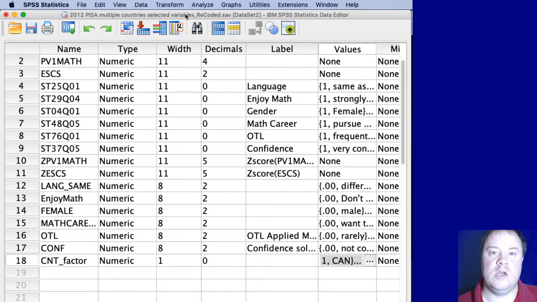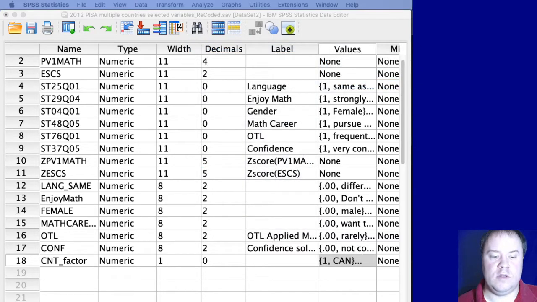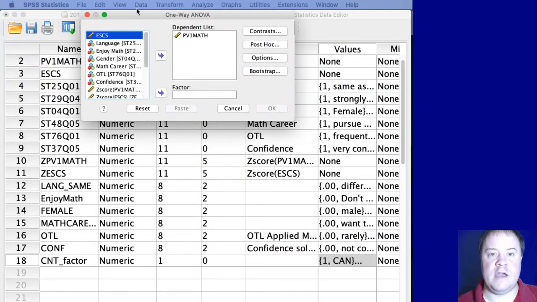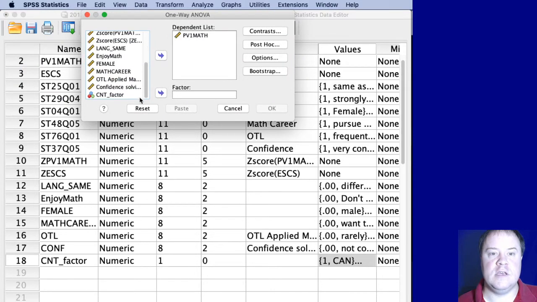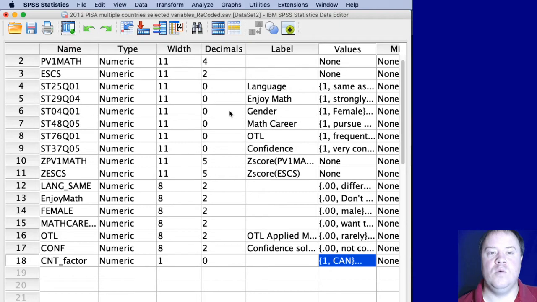So if we go to analyze, compare means, one way ANOVA, what's going to happen is when we put this in as a factor, you will see it no longer gives us an option to select the 2 countries of the 4 that we want to compare. Because of that, we now have to select the cases that we want to use. One way to do this is to create a variable that has 1s and 0s in it, where 1s represent the cases we want filtered out.